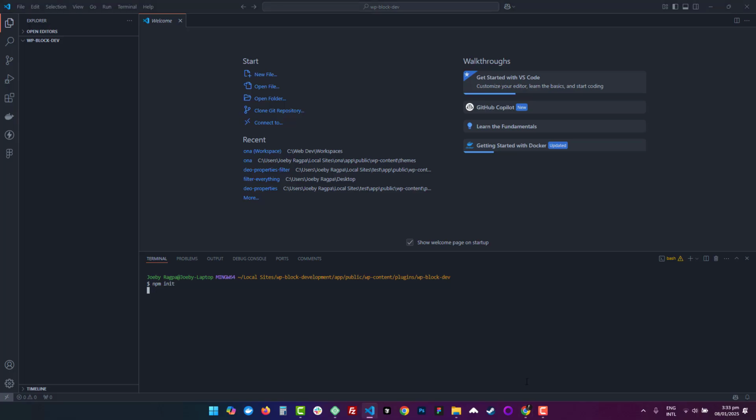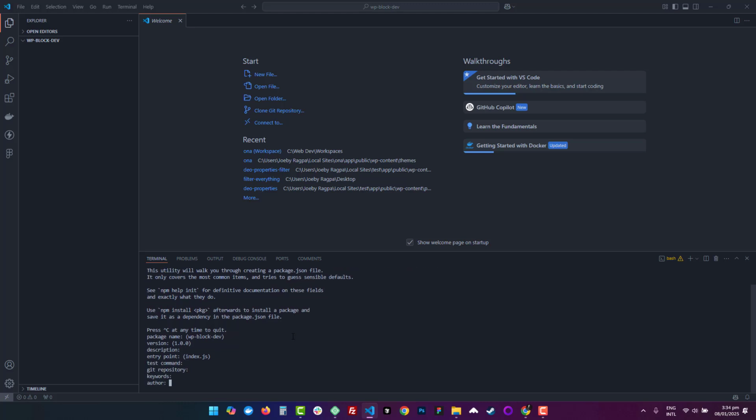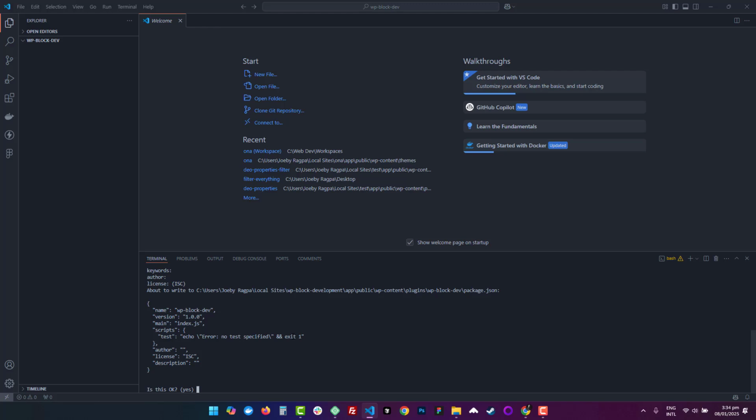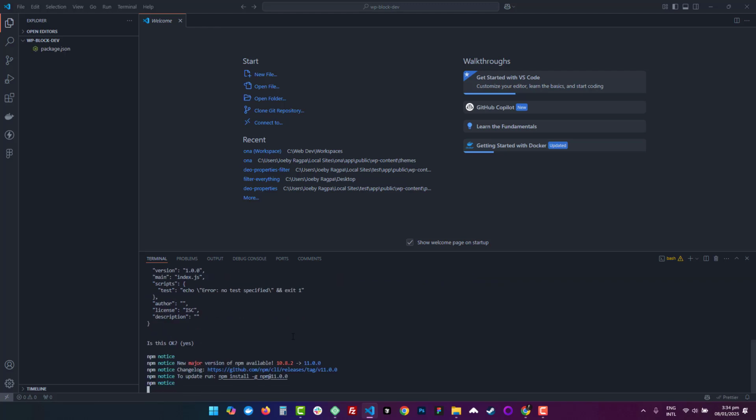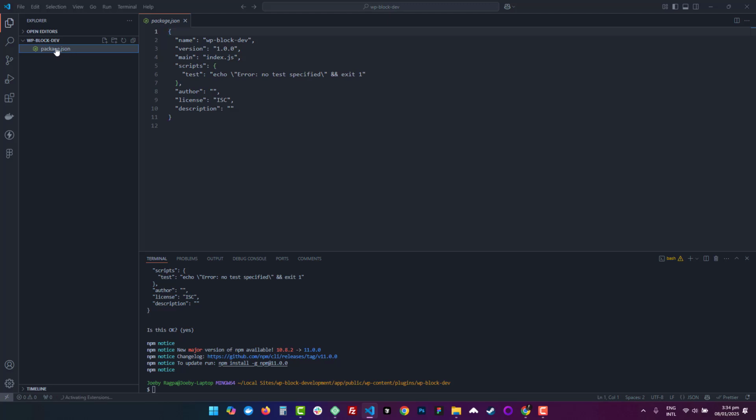After you run this npm init command, it will ask you to give some name here. You can skip this process. Just click enter, enter, enter, enter, enter, enter. You can add all of this later, and then just enter again. And as you can see, now you have the package.json file. This command creates this file on your machine.